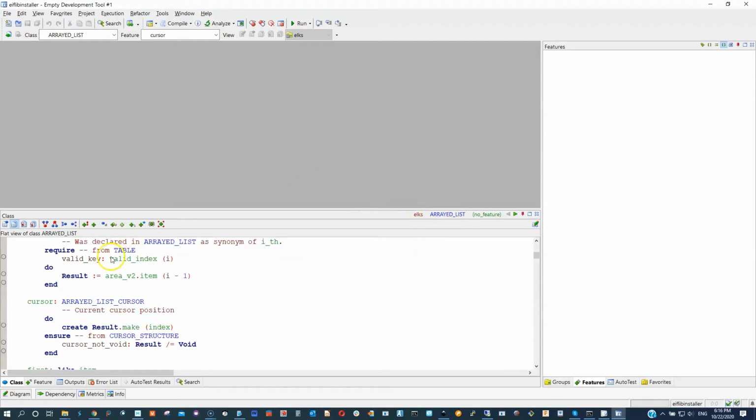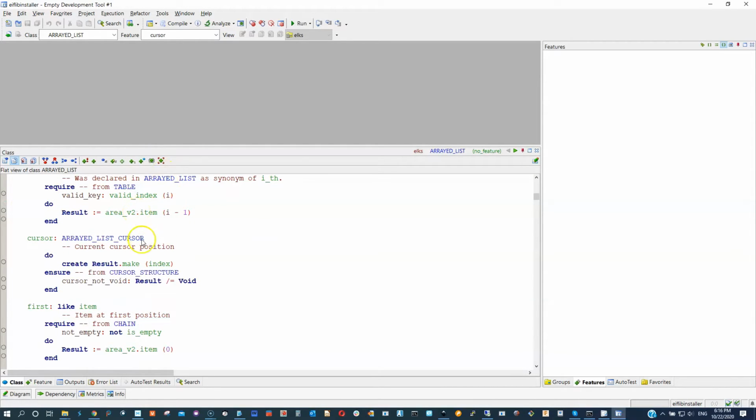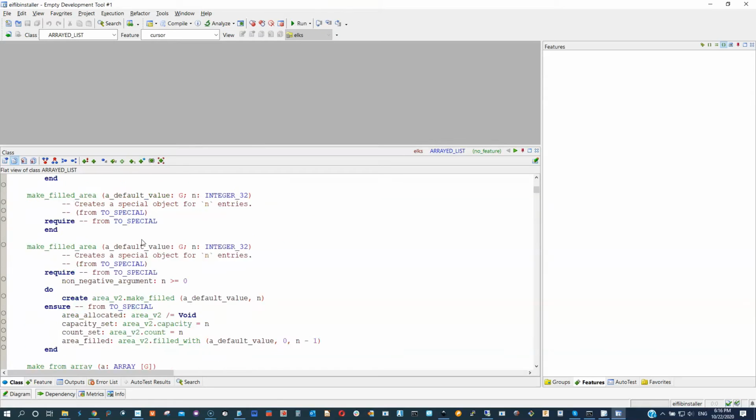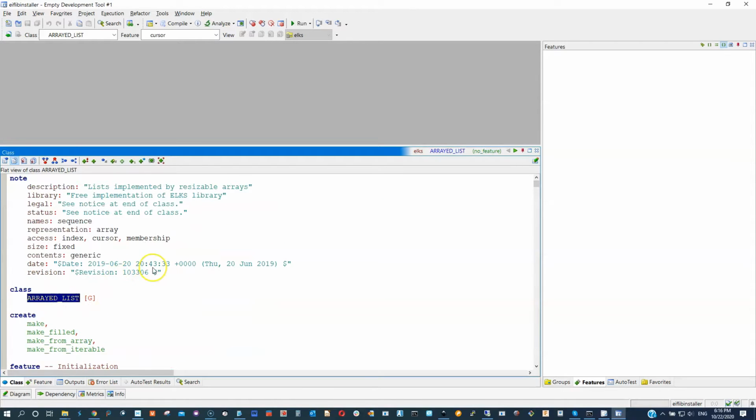Class Context Tool Flat View. The Eiffel Class Context Tool allows you to view and understand any class from multiple points of view or contexts. For our example, we will use the arrayed list class, and we will look at the flat view of this class. So, what is the purpose of the flat view?